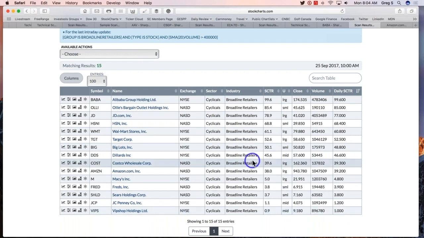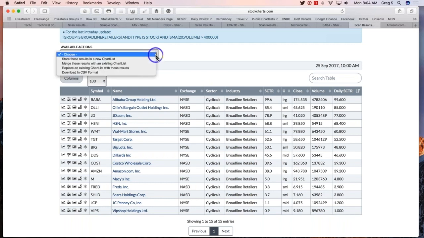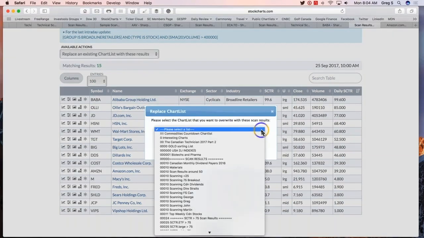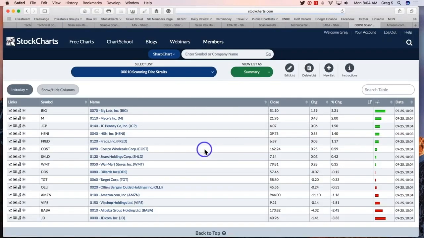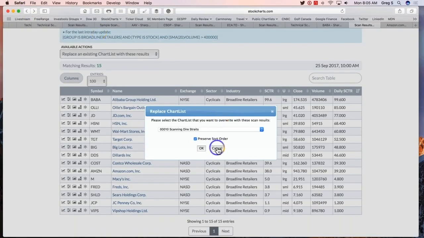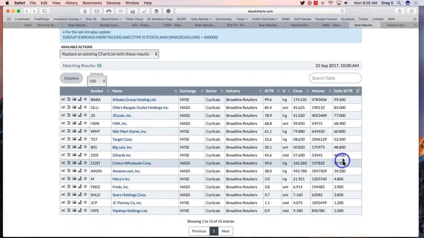So what I like to do, and I'll just show you how I do this, and then we'll end this lesson for today. So if I want to replace an existing chart list with these results, and I'm going to put them into the dire straits category, because that's where our good friends in the broadline retailers have been for most of the year. It puts it in here. Now, when you look, we've lost the information that was on the right-hand side. So one of the things that I like to do is go back and cancel. And now I've got this list. So let's say it was RSI over here instead.